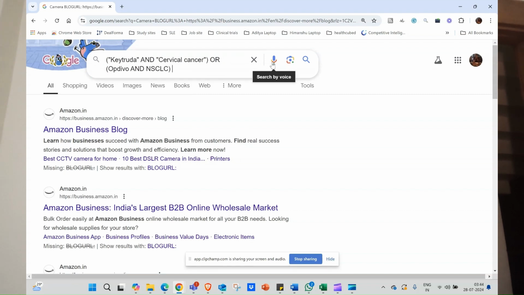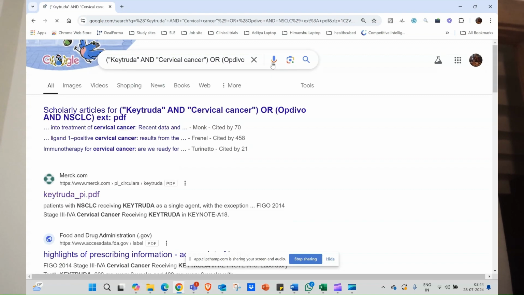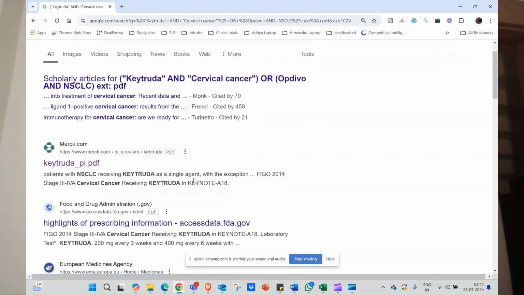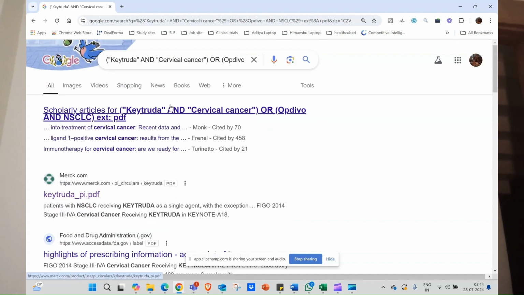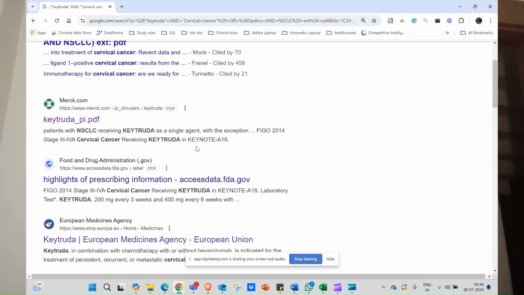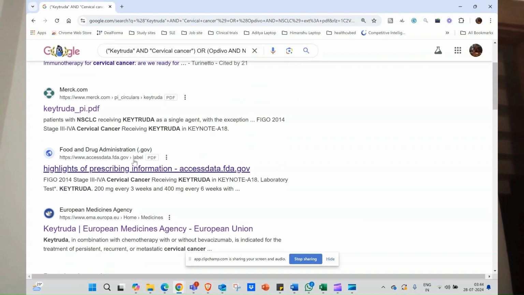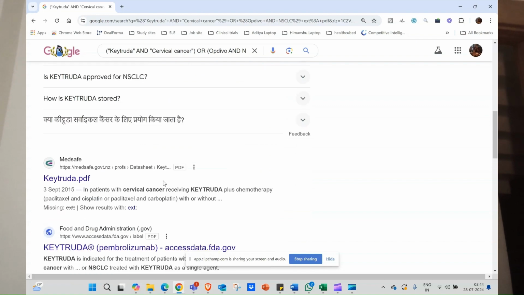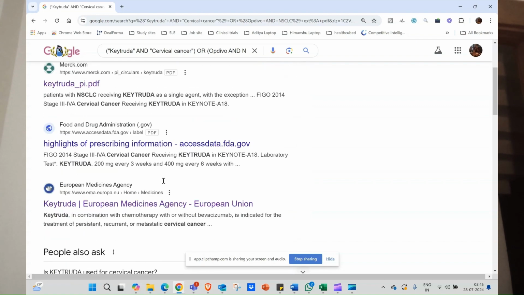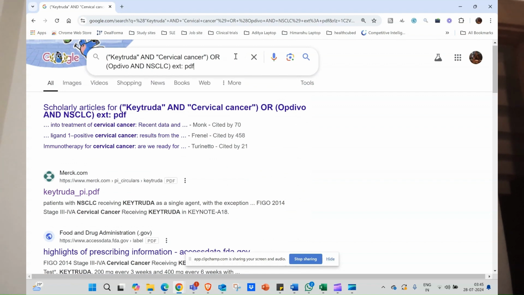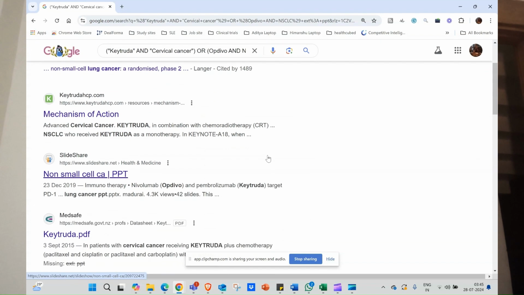Okay. And then let's see, I look for a file extension which is PDF. Okay, so you see where I have put in either this or this. In this, it gave me Keytruda results, all PDFs which we have already seen. Okay, now let me just do another thing, PPT. It has given me PPTs.